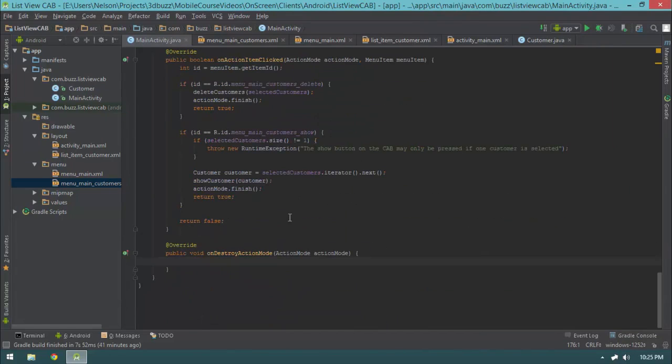That is why I'm not setting action mode to null every single time that I invoke finish. Because I'm going to do that in onDestroyActionMode, so that if the action mode is destroyed for whatever reason, if the user presses the back button, for example, the action mode still gets set to null. So the first thing I'm going to do is just do that.